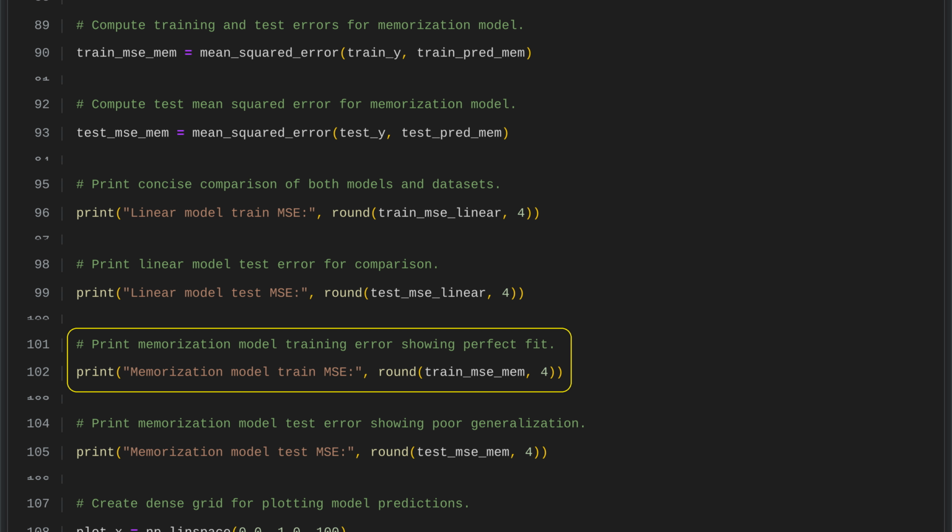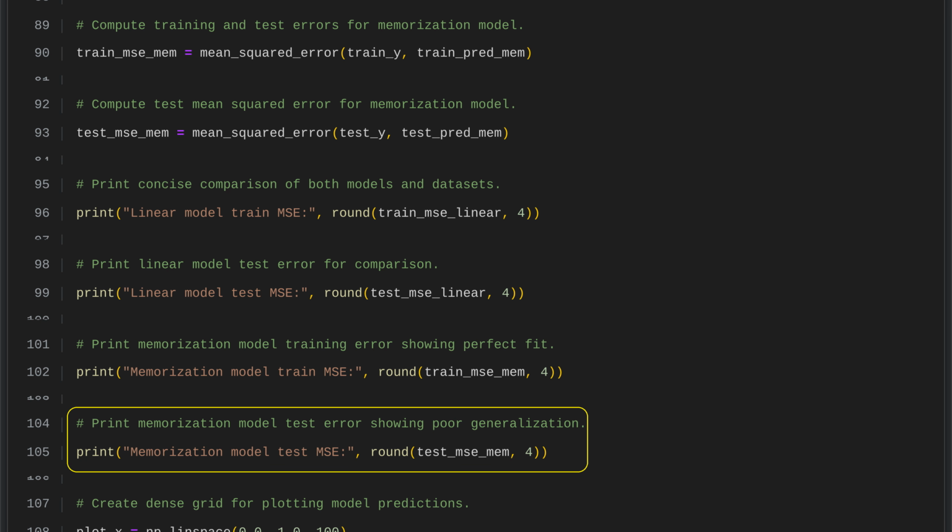We report the memorization model's test mean squared error to show how poorly it generalizes beyond the training data. The error value is rounded to 4 decimal places for clarity, and then presented with a short descriptive message. This comparison between the model's performance on training and unseen test data highlights its limitations when applied to new examples.